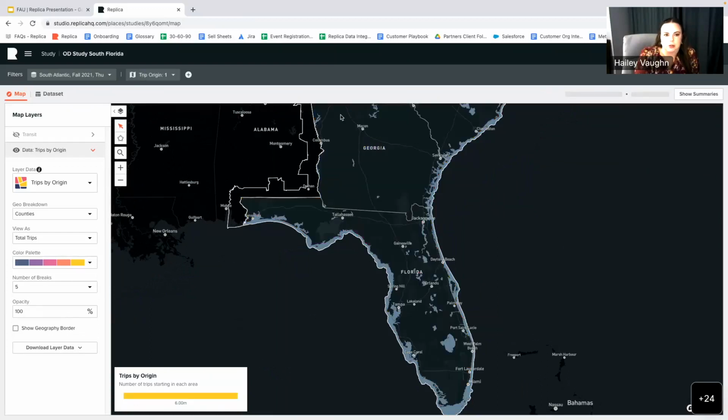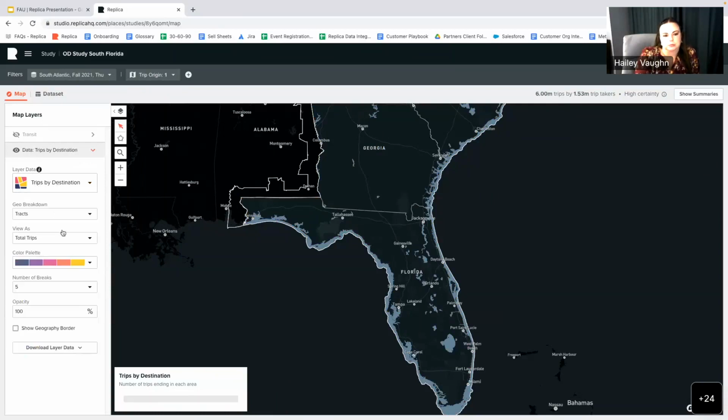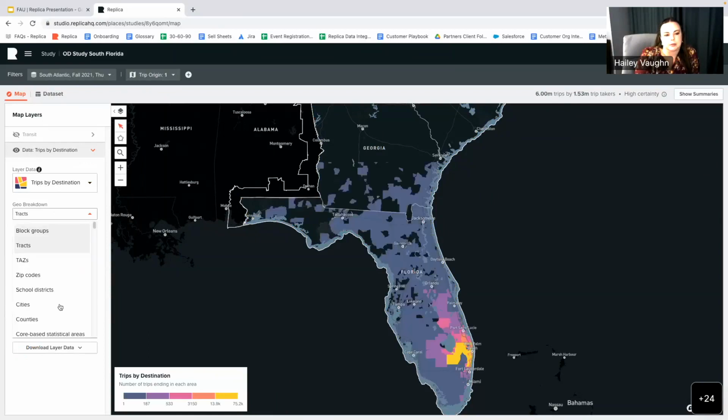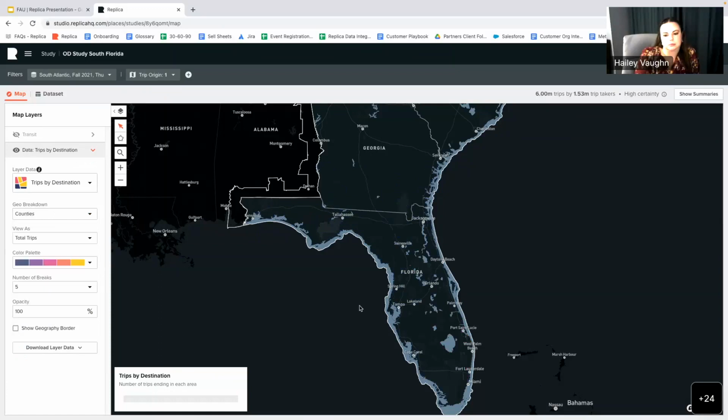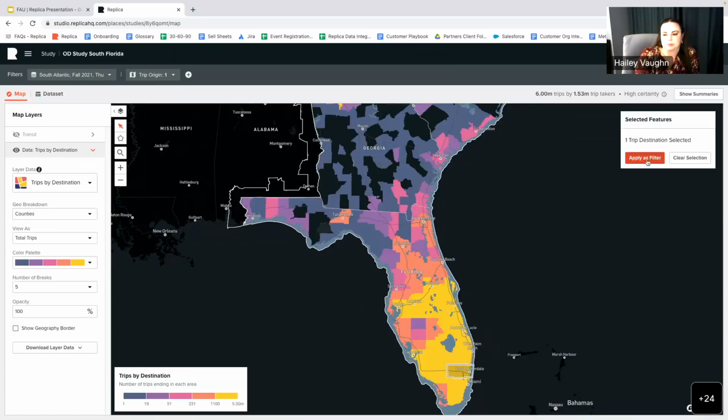And you can now see it in my filter toolbar. So next, I'm going to select my destination. So I'm just going to flip the layer data to trips by destination. It's going to default back to the tract levels. So I'll go ahead and change it back to counties. And then I will select Broward County as my destination.